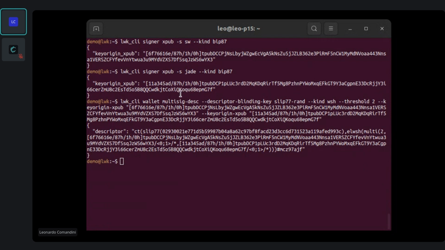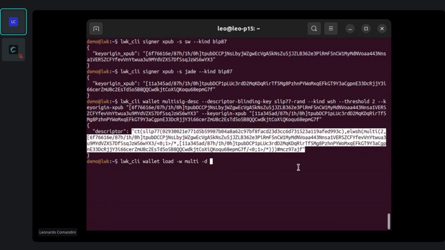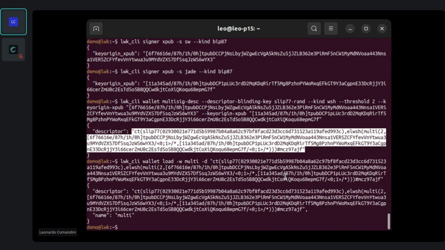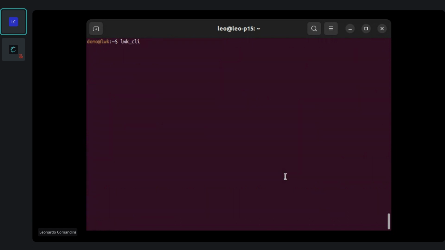Of course, this function has some kind of limitation because it's not super general. If you want to create a very specific descriptor, maybe you will not be able to do that with that function specifically. So we can load a wallet. We will name this wallet multi, since it's multisig, and we'll specify the string which defines the wallet, the descriptor, basically. So now we have it. Let's get the details of the wallet, wallet details, and let's specify its name.